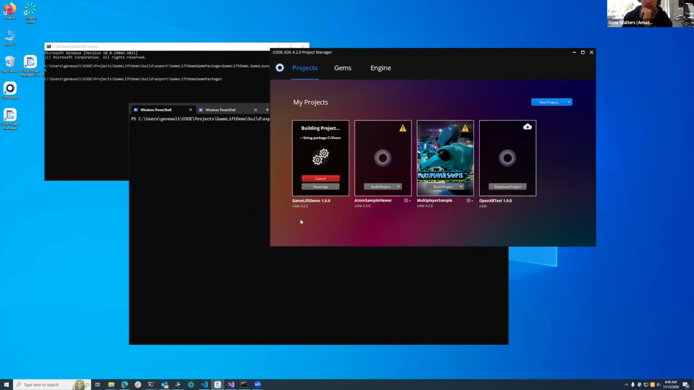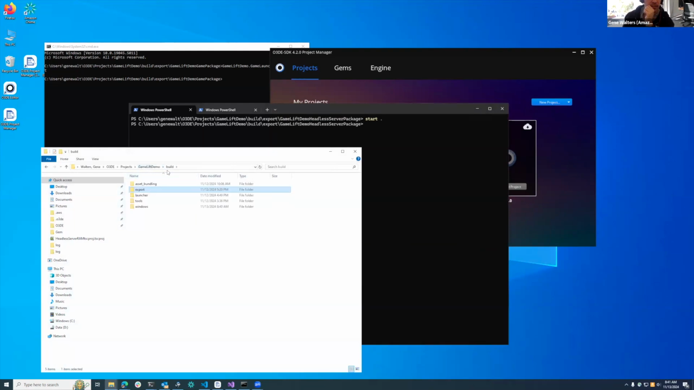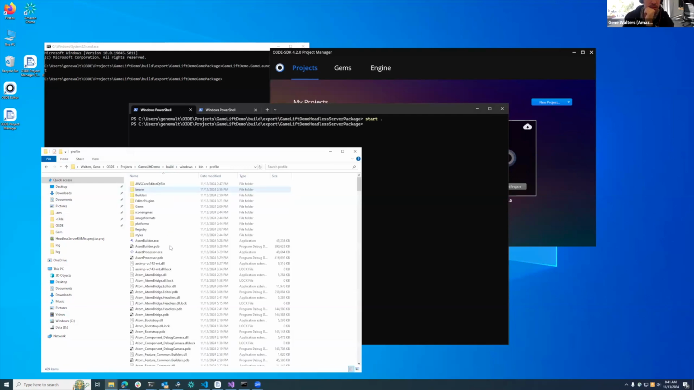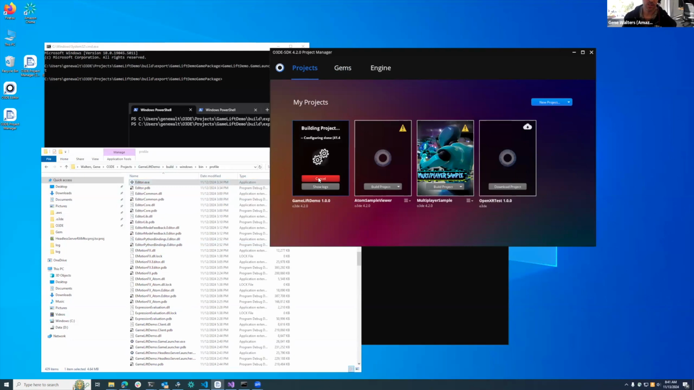Hopefully this shouldn't take too long because this has already been built. I was playing around yesterday, going back and forth between different builds. I wanted to use the nightly build, but it wasn't ready, so I'm building from source code. I'd be very surprised if this isn't already built. That is curious. Oh yeah, the editor's here. Looks like it's still configuring. Let's just cancel that.